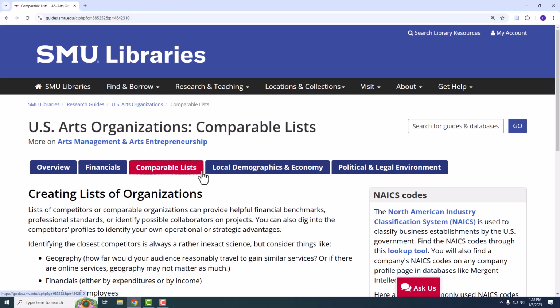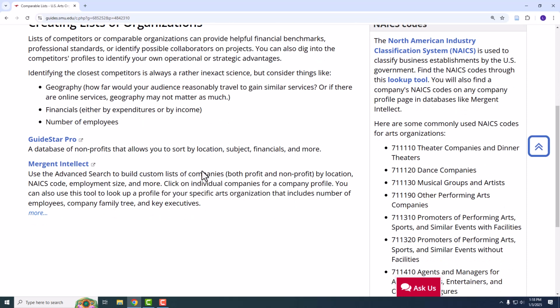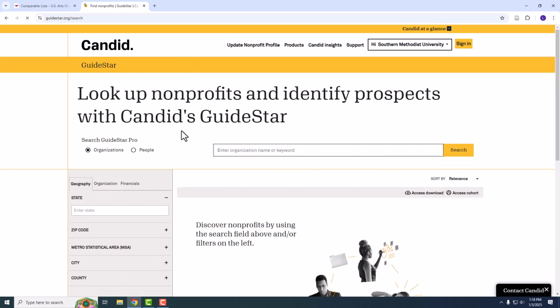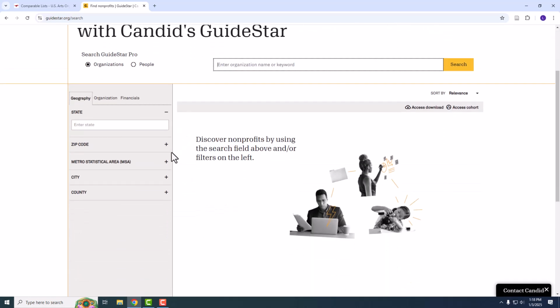Moving on to the Comparable Lists tab, the 2 databases here allow you to identify names of organizations who might broadly be considered your competitors. Think about nonprofits within your city who are providing services for a similar need to yours, or who have a similar budget or staffing range.